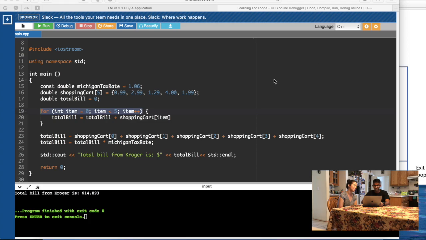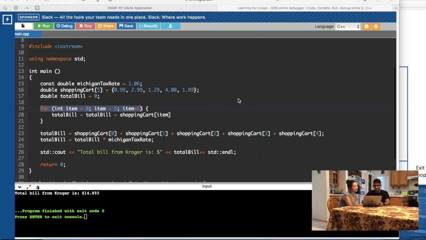Okay, so here we have a simple program that's designed to mimic a cashier register, where you have a couple items in your shopping cart and you want to add them all up and figure out your total bill, including the tax rate. Could you tell me what these lines 23, 24, and 26 are doing?